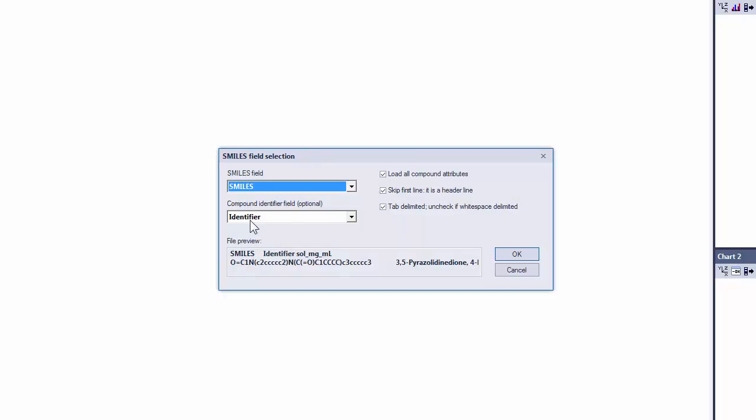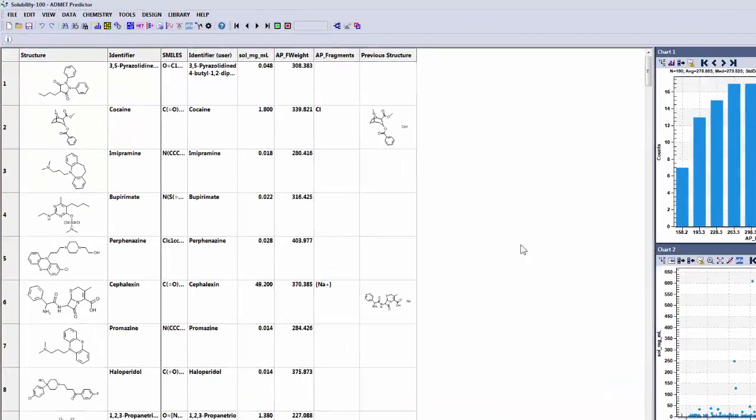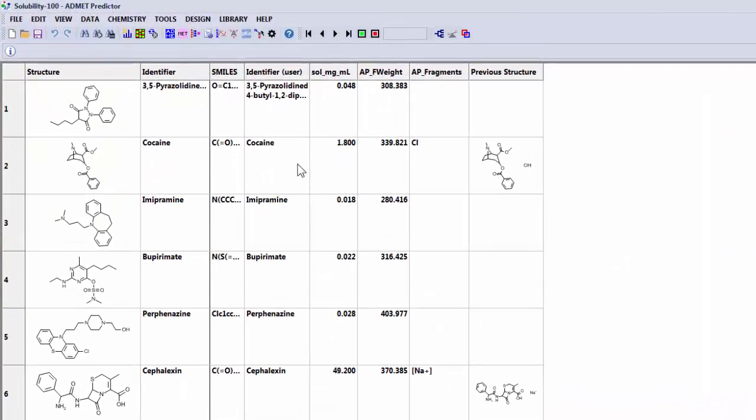file I'm reading, and also the identifier. This identifier should be unique for each row in the spreadsheet. If you do not choose an identifier, then the program will assign a unique number to each compound. So I'll click OK. And the first thing you see is that it's read in the file, displayed the SMILES images in this first column over here, and then also read in the textual data, which is the solubility in milligrams per milliliter. It's also added a column called AP fragments and previous structures.